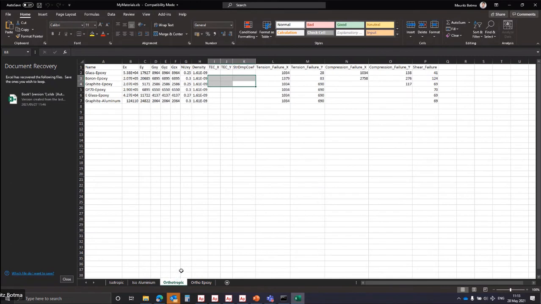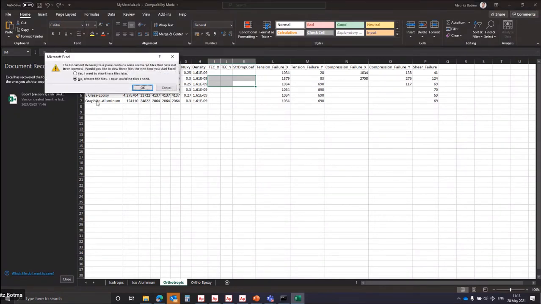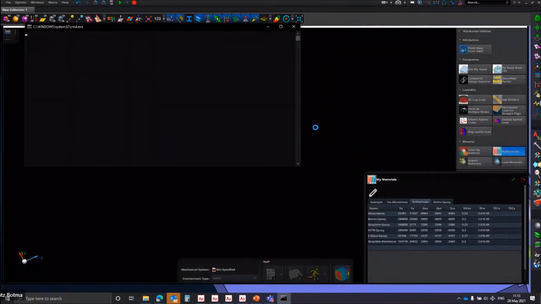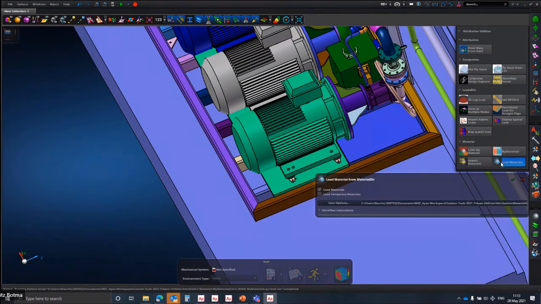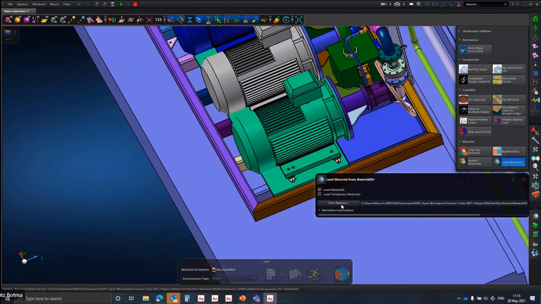But what you can do now is build your own Excel spreadsheet with all of the materials that you regularly use, and then you can point to that specific Excel spreadsheet, and every time you work within Apex and start a new model, you can import that Excel. The way to import it is just another tool. Here you define which Excel spreadsheet should be used, and I can just let the script run.